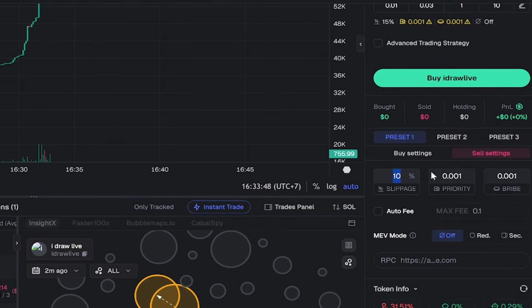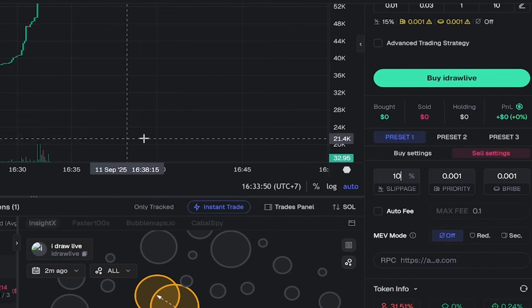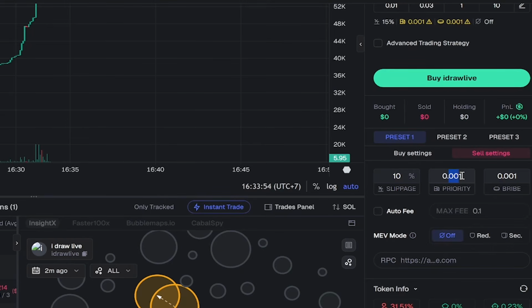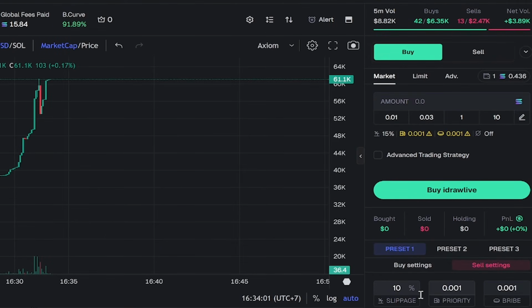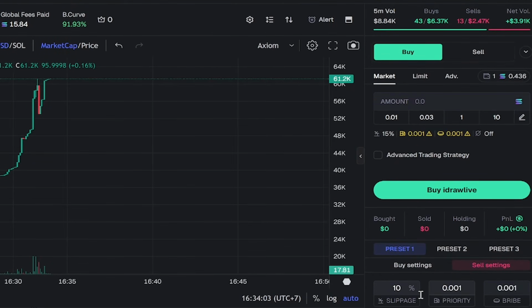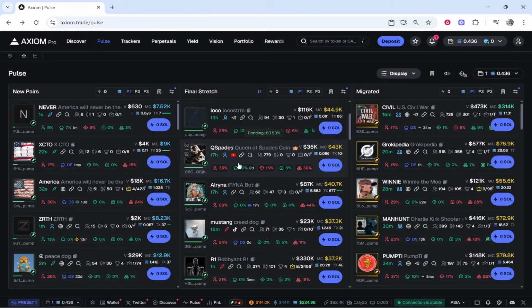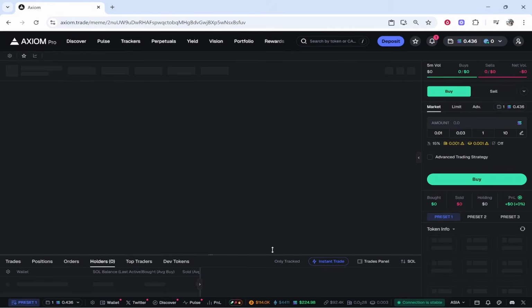These are my settings currently because the market is not going crazy, but you want to go ahead and play around with these slippage, priority, and bribe settings. And again, other people will tell you different things based on market conditions, when they're trading, and what kind of coins they're entering in. Now the market, like I said, is very slow right now, so let me go ahead and click on a random coin.